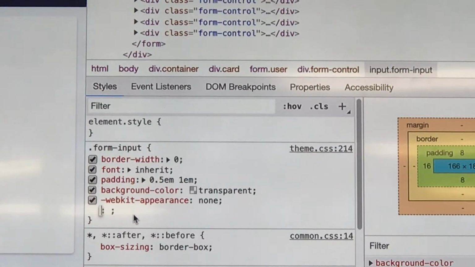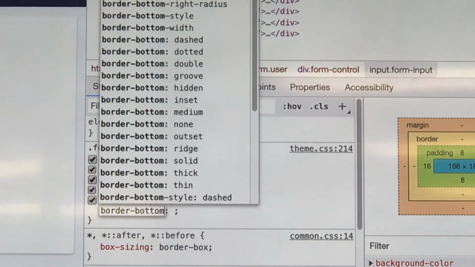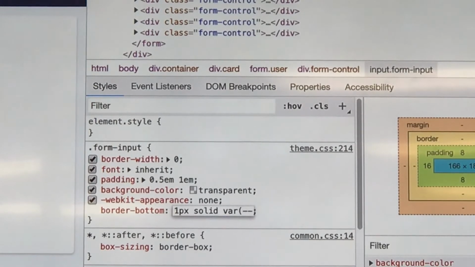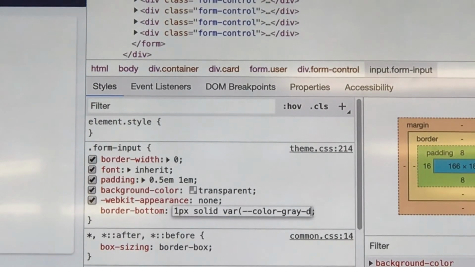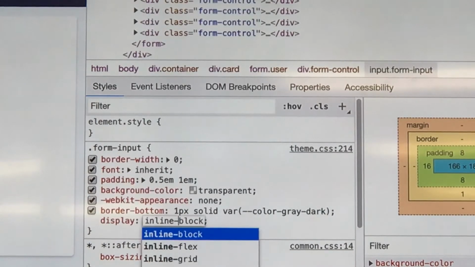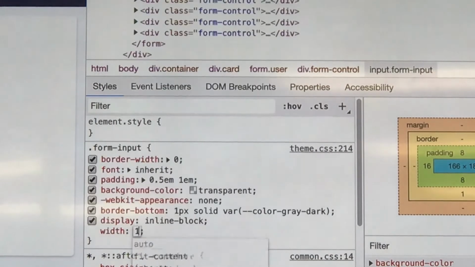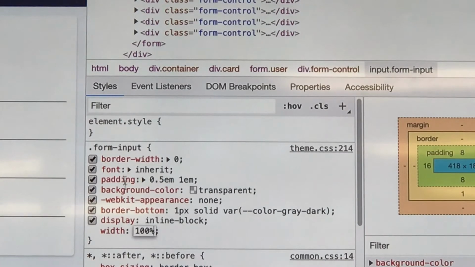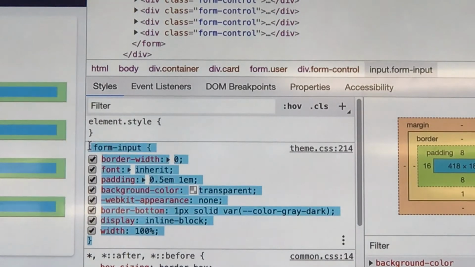I'm going to say that this has a border bottom of 1 pixel solid color gray dark. And then I'm going to say that this has a display of inline block and a width of 100%. There we go. So we'll take that.